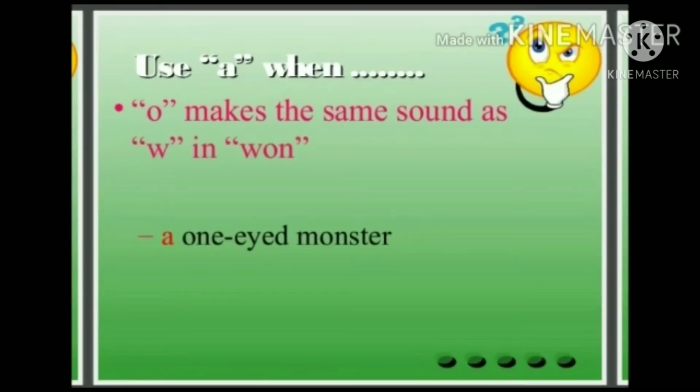Now you can look in the image we have. O makes the same sound as W in one. You can see in the example, one-eyed monster. Although it's beginning with O, now you'll tell me it's beginning with a vowel. Then why are we not using an? I told you articles are always based on sounds. So accordingly we have used a one-eyed monster. That one is referring to W, W-O-N.